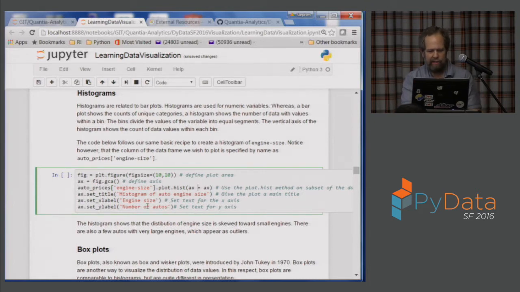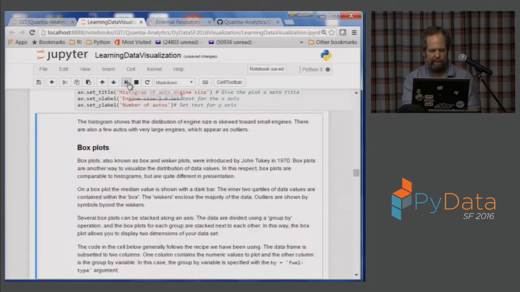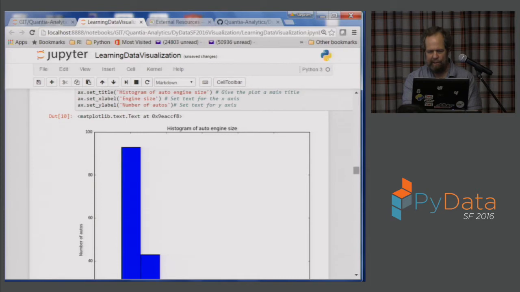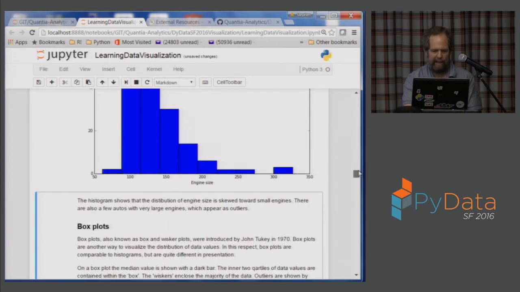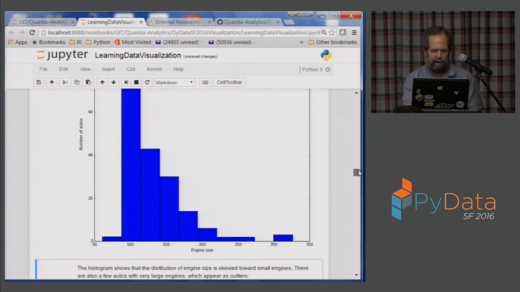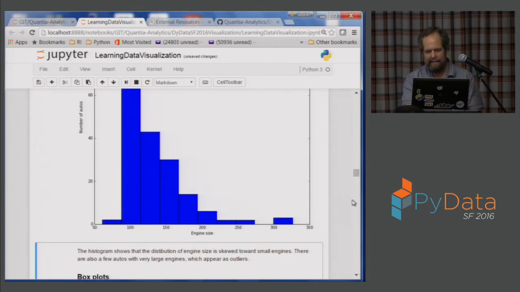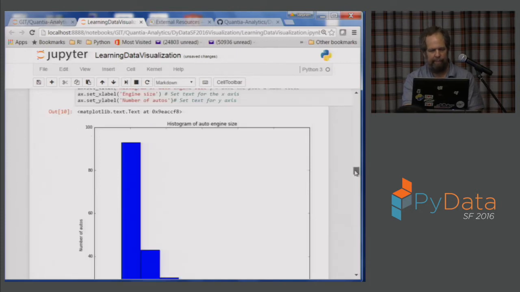And again, I've got my titles and axis labels. So let me just do that. I'm just taking all the defaults in this case. We'll get to doing fancier things with a histogram in a bit. But we can see it's actually kind of interesting.